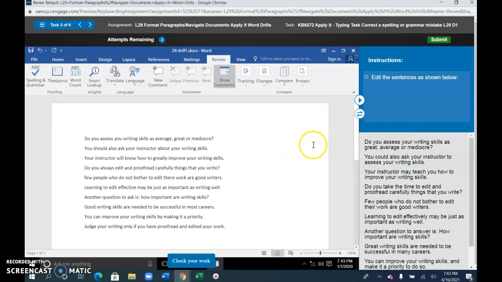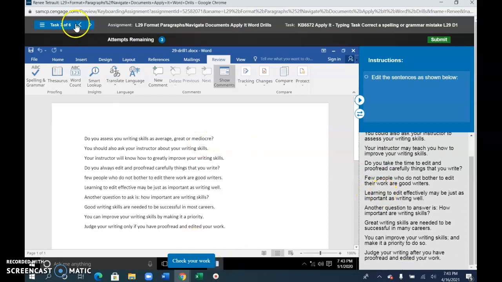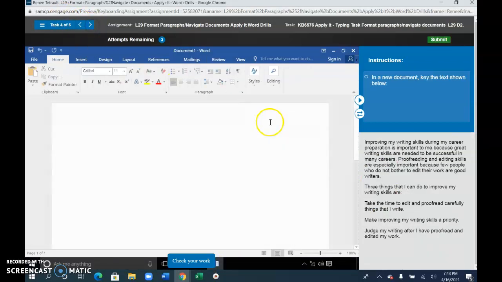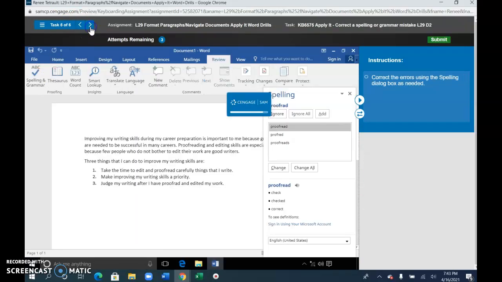Then you'll just edit the sentences as you see on the right from the ones that are showing up on the left. And then check your work. You'll key the text as you see over on the right, and then check your work.